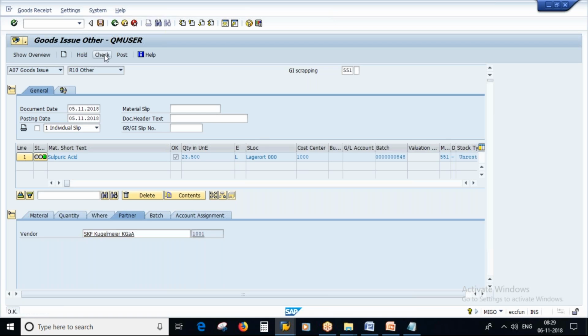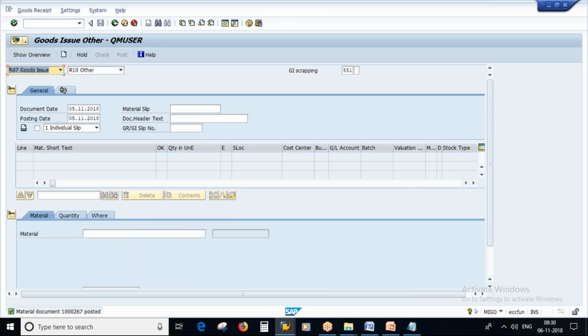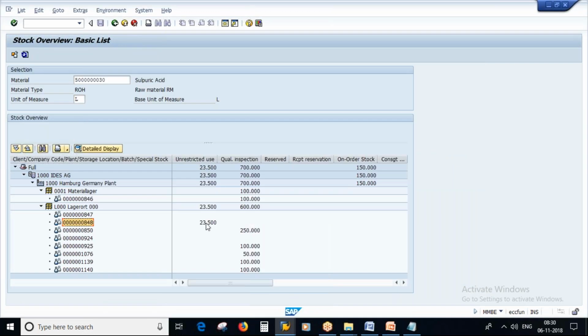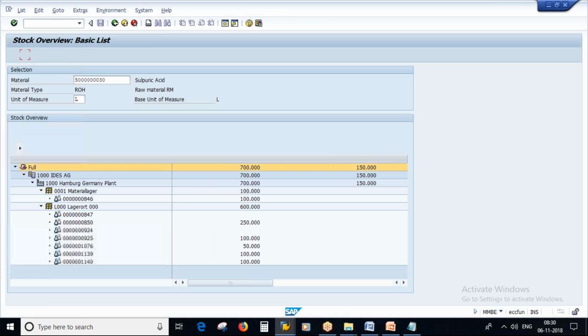Yeah. Okay. So check the button. Now post it. So we have done the scrapping. So this is how you can do the scrapping. Now as we did the scrapping, the stock will not be showing anymore in the system. So I'm refreshing the screen. See, the stock is no more visible.